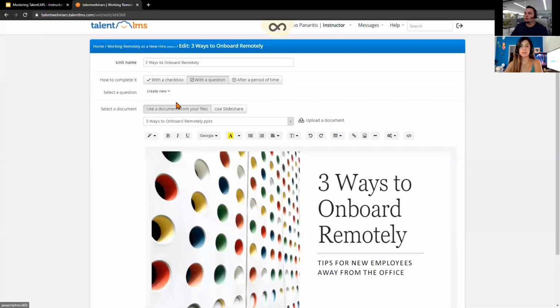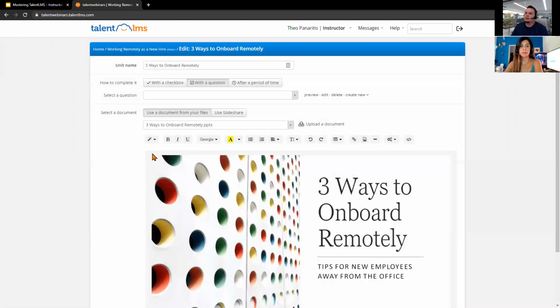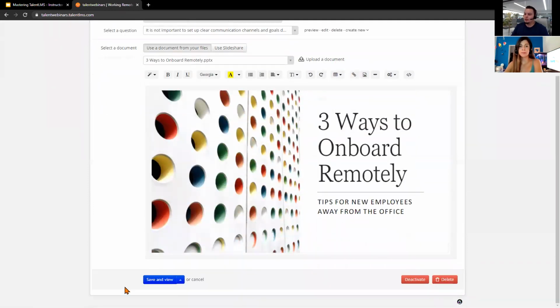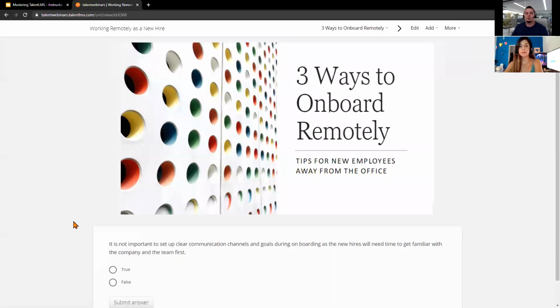I'm going to choose a multiple choice one and just type my question there. The statement can be perhaps true, or maybe it can be false. And I will mark the correct answer here and save my question. Just go back and ensure that you have selected the question that you would like to use and save and view. Remember, every time that you save and view, you will be able to see exactly how the course will look from the learner's point of view. So this is a preview of what they will get as well.